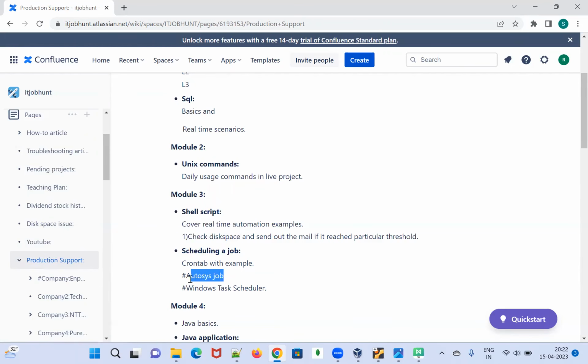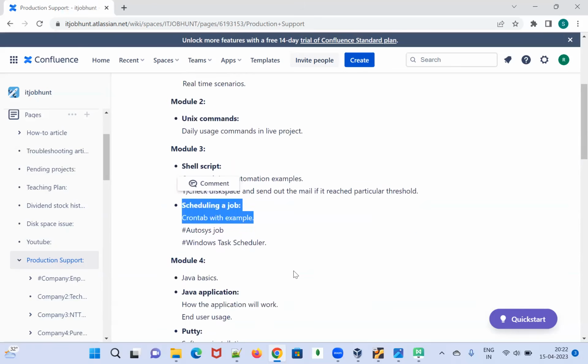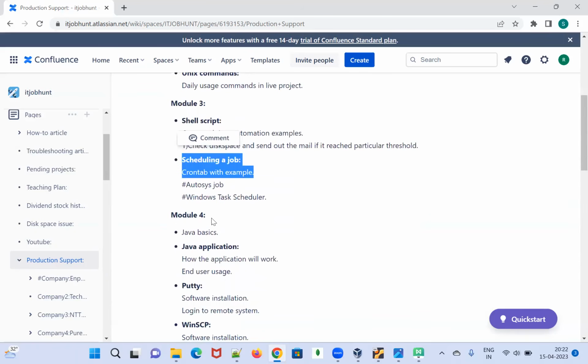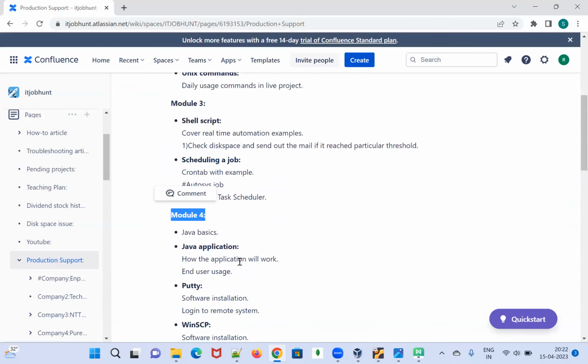Alternatively, for scheduling the job, we can use the auto switch job also. It is not mandatory in the Linux system. In Windows system, we go for the Task Scheduler. Okay, and you learn about crontab only. I have explained each and every stage. Okay, and module 4. This is not mandatory. If you know this, your intro calls will be more, and you'll be getting more opportunities.